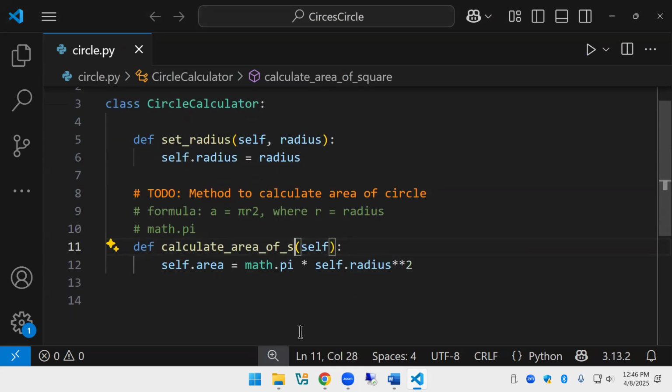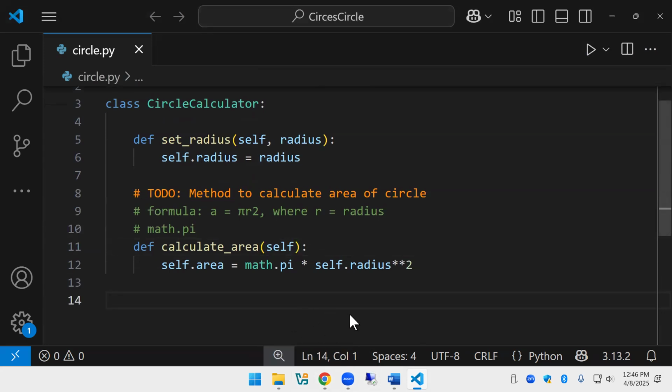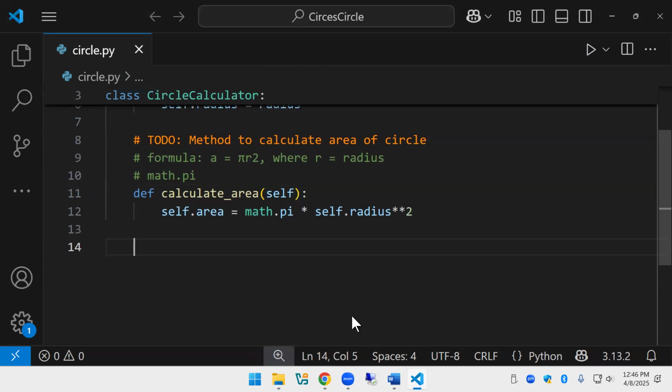I think I'll just call this calculate area. Nobody stopped me on that one because Hope wasn't here to say, oh, this is not right. Well, Sean's also done the same thing. Well, I think everybody has.